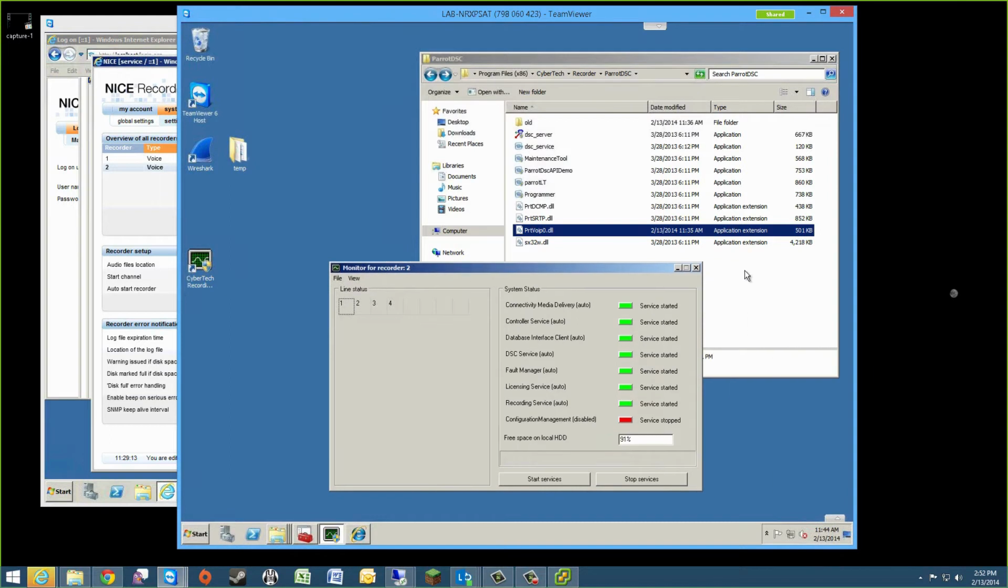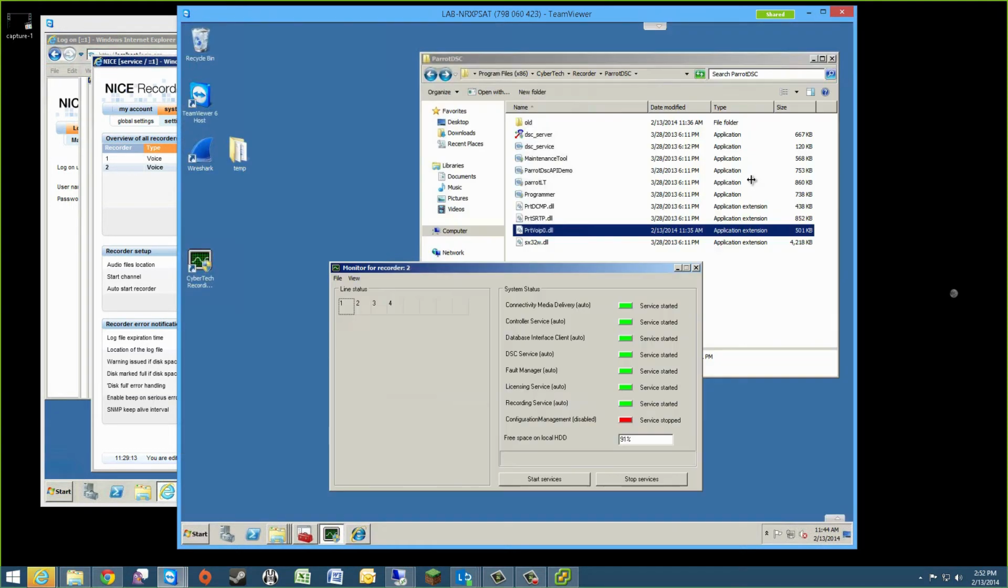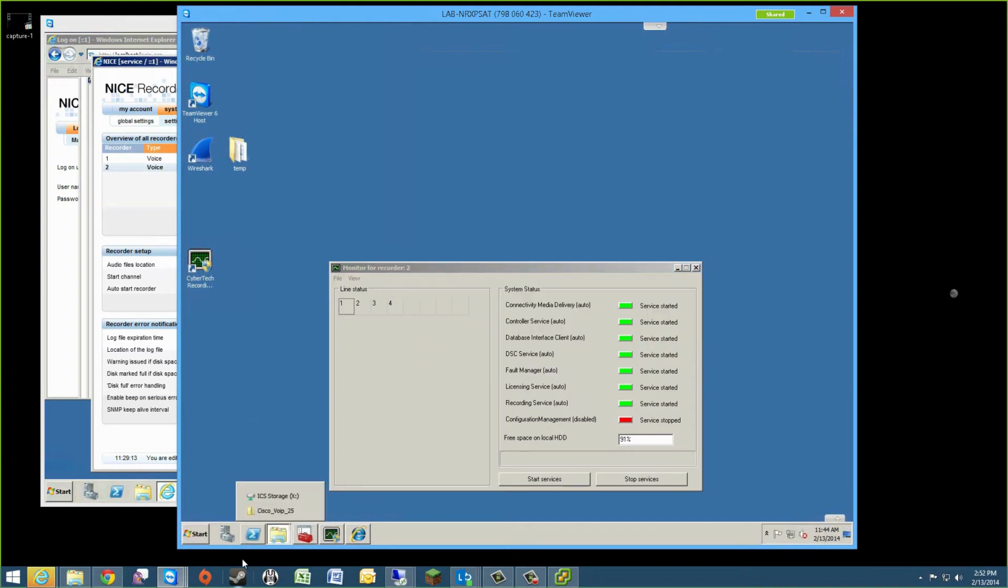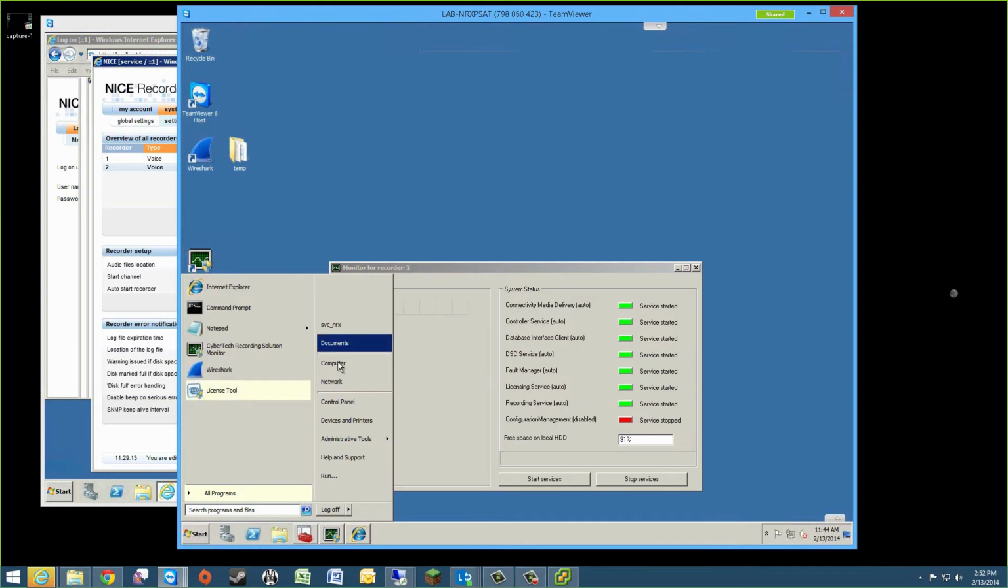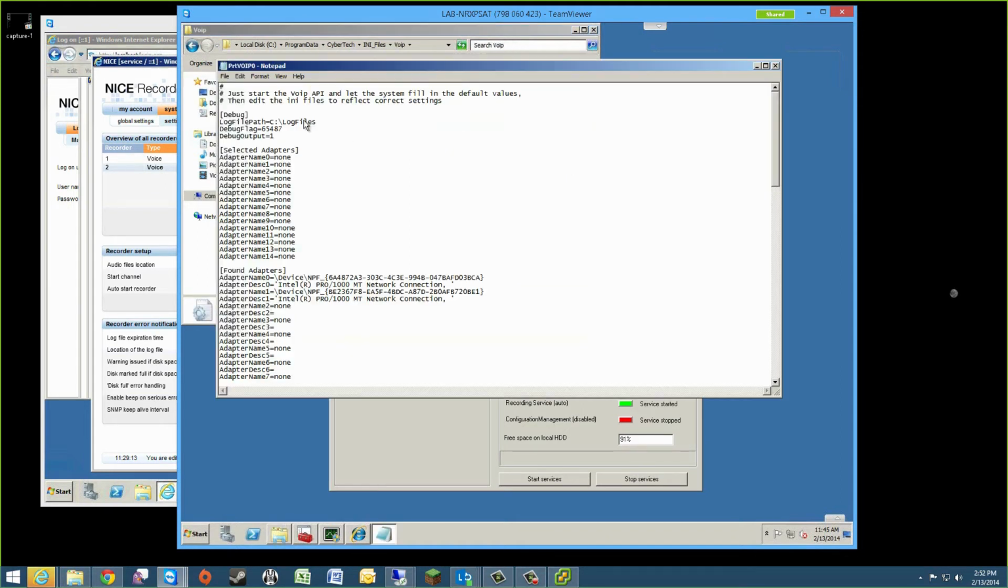Okay. All right. So we know the IP address is 192.168.0.185. And the way we configure these phones for recording is through that same INI file that we were just in. Of course, I closed that window. So we go back to it: ProgramData, Cybertech, INI files, and VoIP, and we open up the INI file.